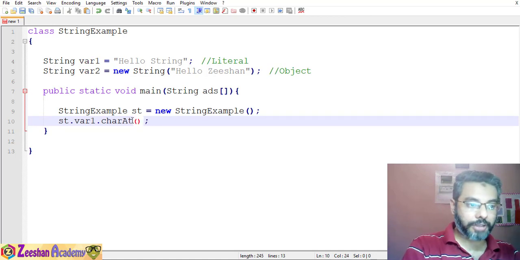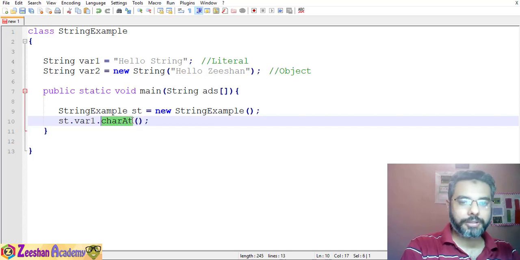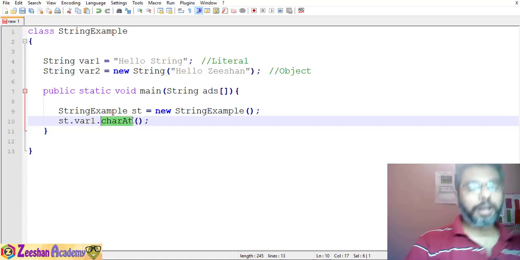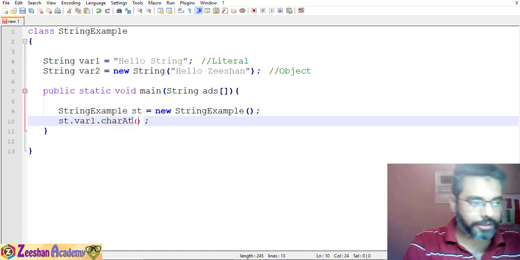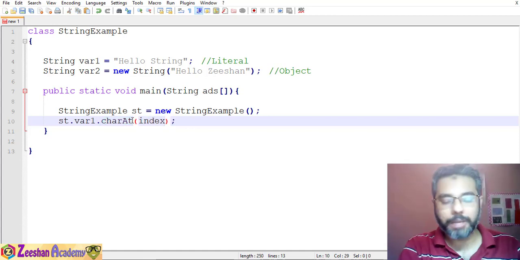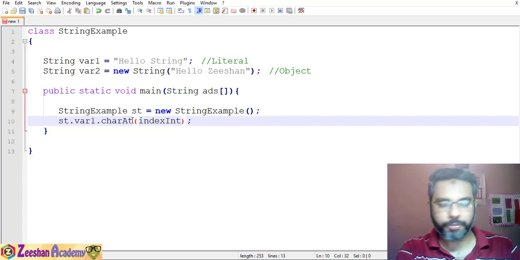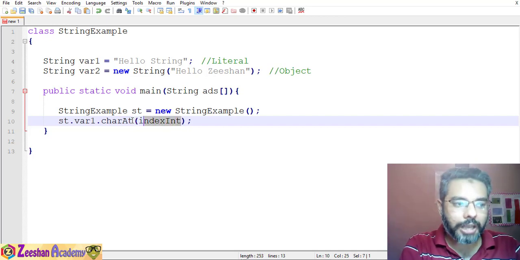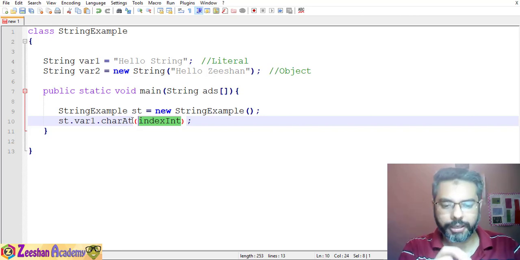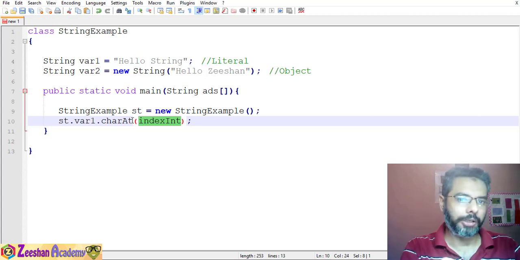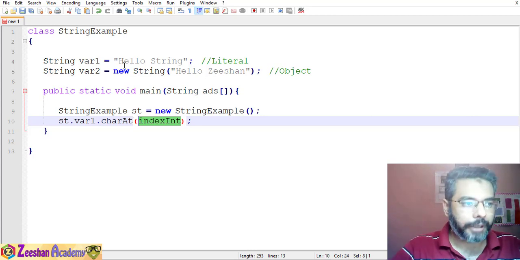Now I can say, for example, charAt. charAt is basically a method in the string class that returns a particular character at a given index. So it requires an index number, which can be an integer. This integer would take your index and find where that character is located at that particular index. So for example, we come back to my hello string.